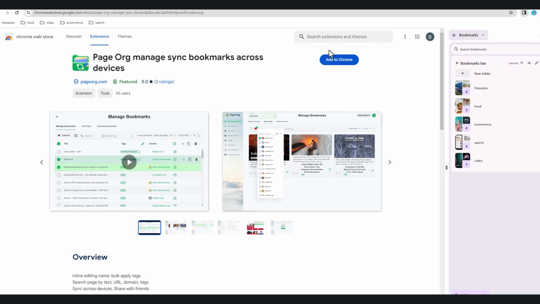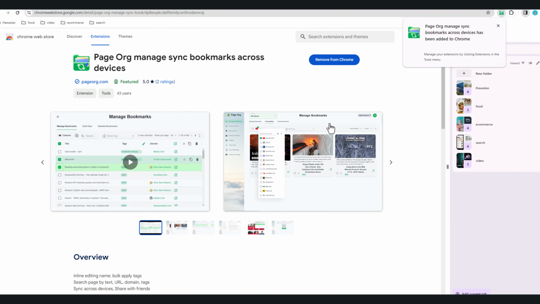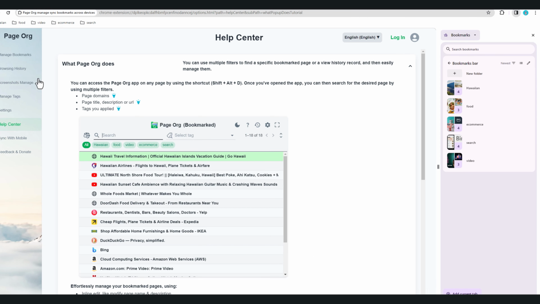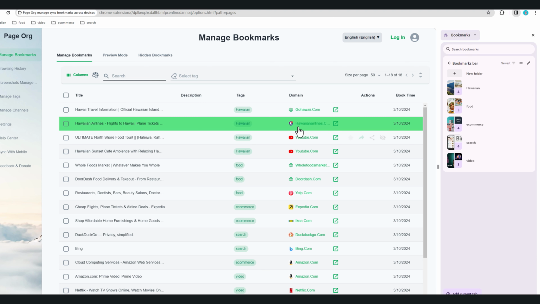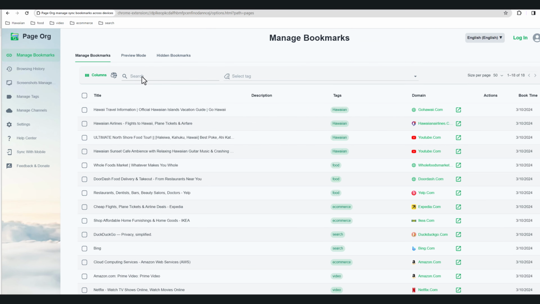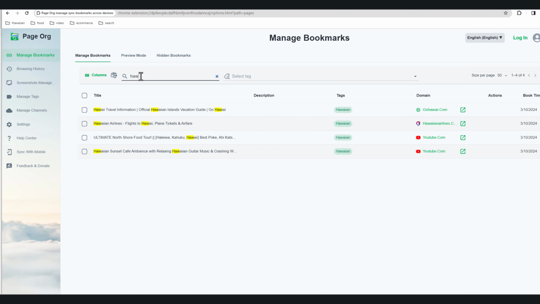Install PageOrg extension on Chrome. It will load bookmarks from your browser and create tags based on the folder name. Now we can search bookmark pages by text, domain, and tags.